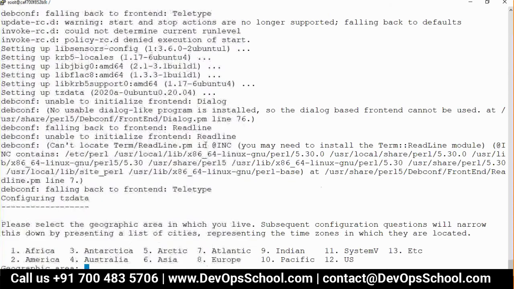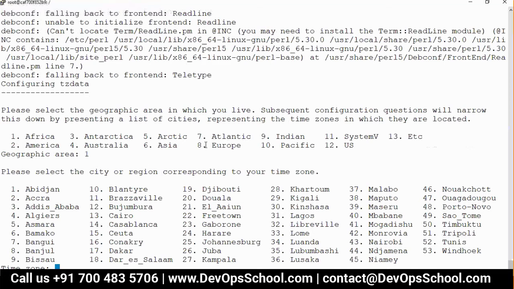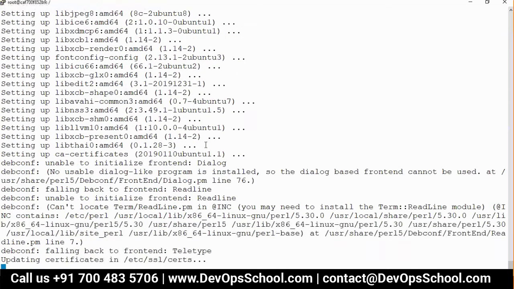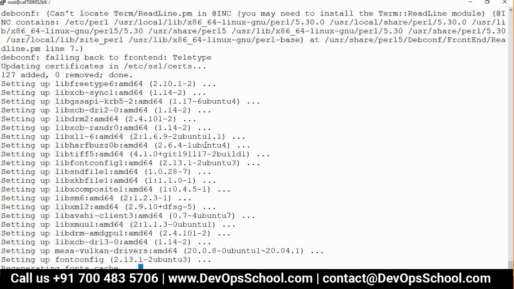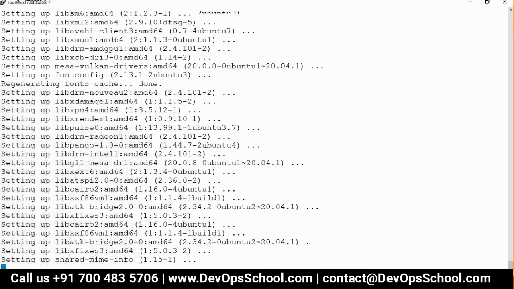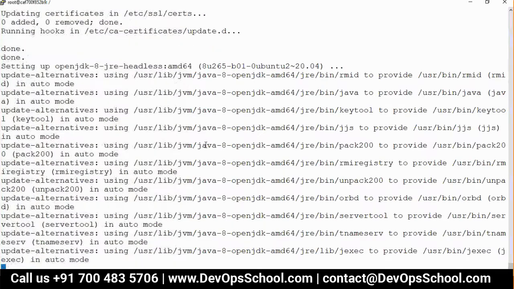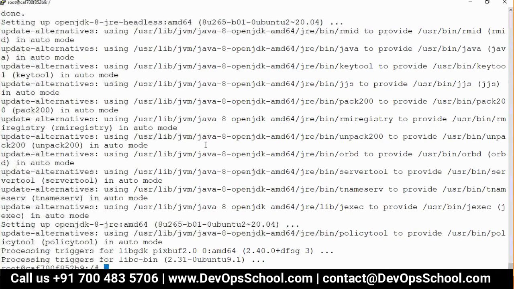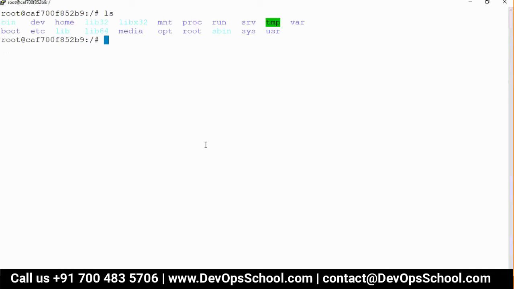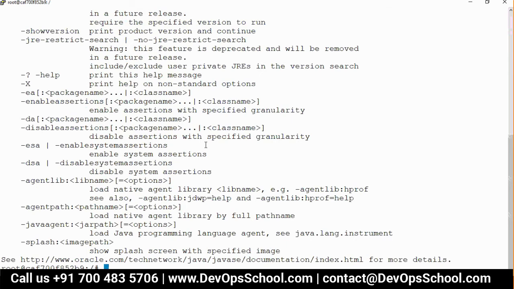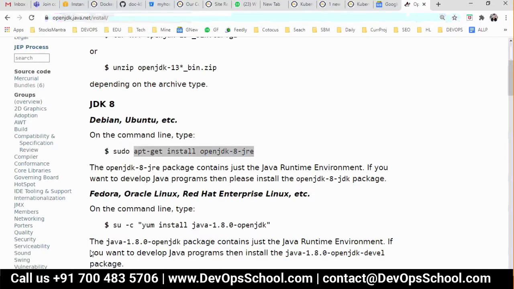So Java is installed. I just select any geographical area and whichever scheme. Done. So guys, earlier in this container, Java was not there. Now do we have Java? Yes, I got it.